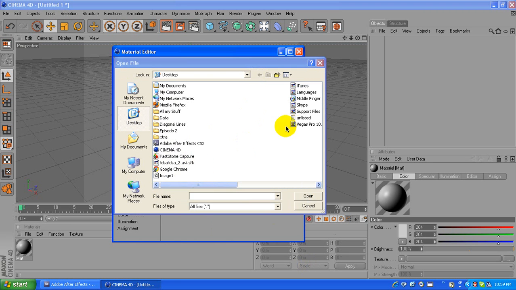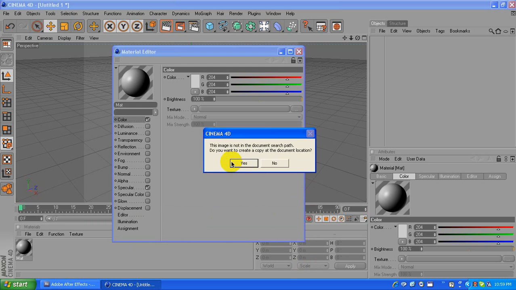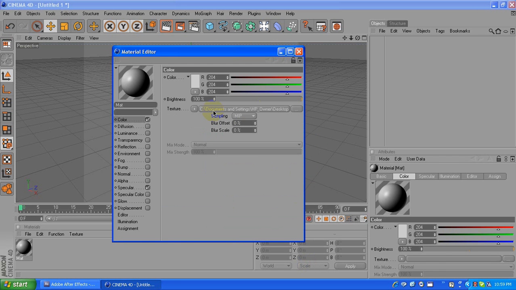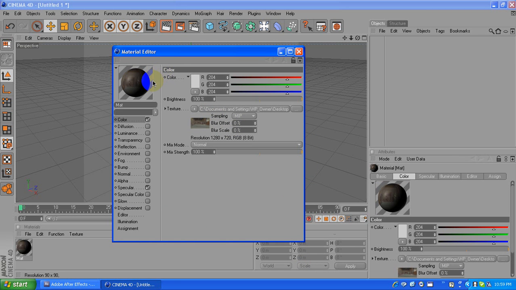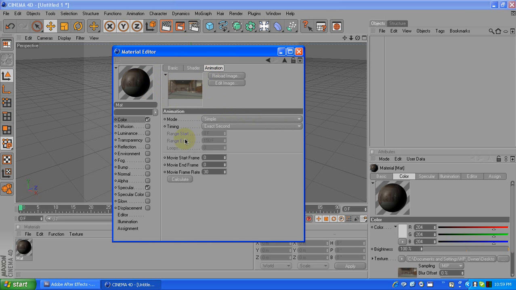Okay, so once you got here, go to the part where you saved your photo. Image one. Okay, and then just open it, hit open. And then when this pops up, just hit no. I think you only need to really do this part when you do Mocha, but I just do it anyways for some reason. Hit the middle part, like right here, and then go to animation and just hit calculate and exit out.